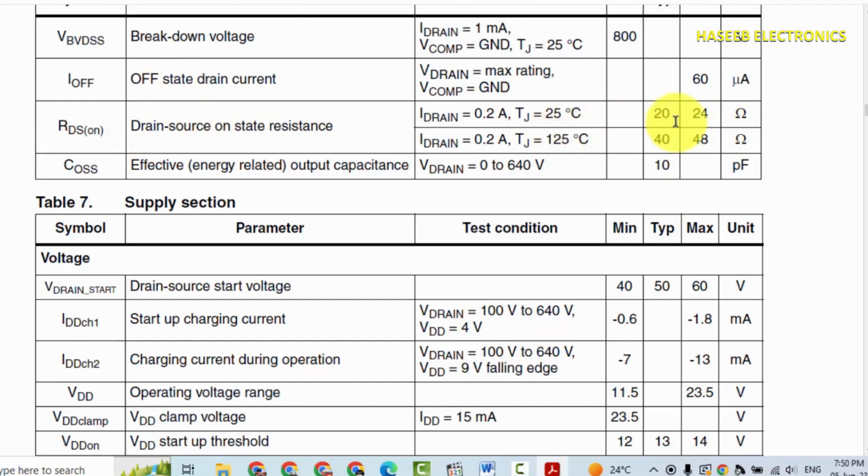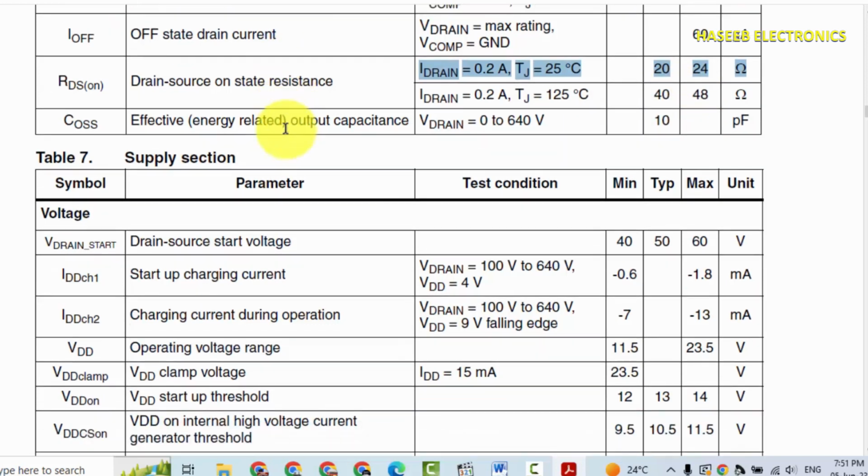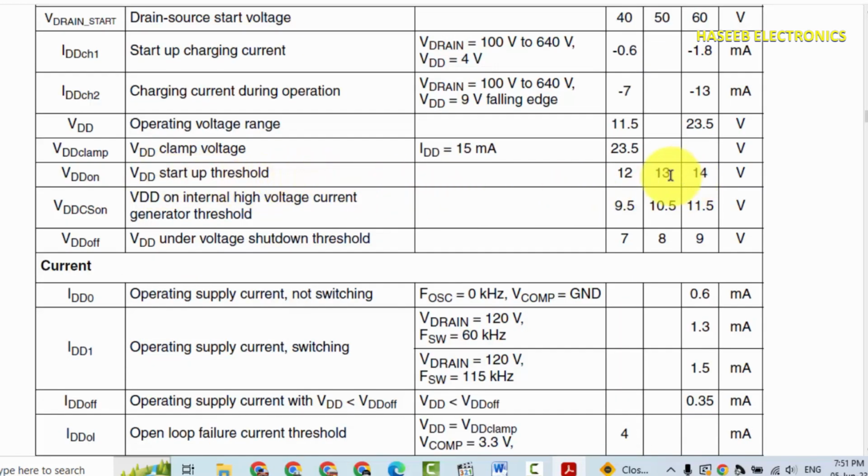Here is RDS on. At 25 degree centigrade, its RDS on is 20 to 24 ohms. When the junction temperature increases up to 125 degree, at that time the resistance will be 40 to 48 ohms. VDD startup threshold is 13 volt nominal, 12 to 14 volt, and it will start switching.